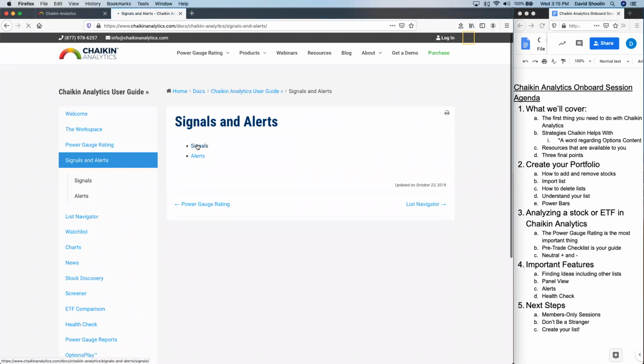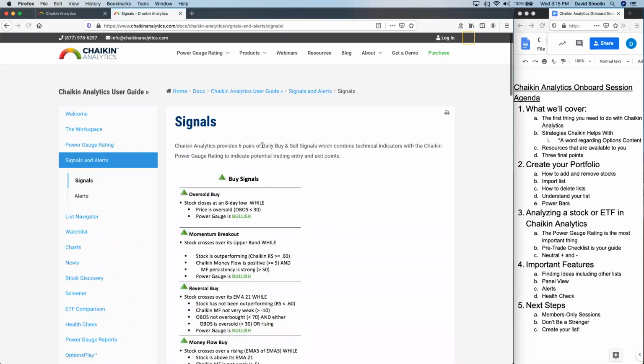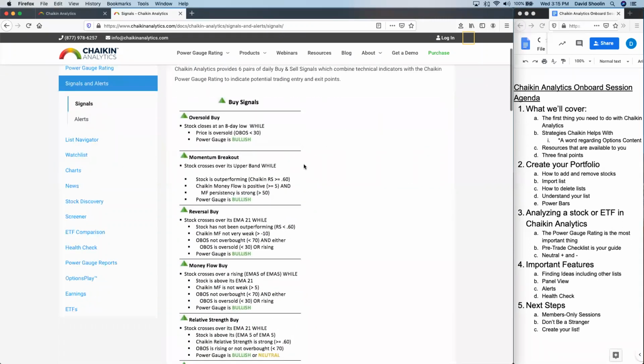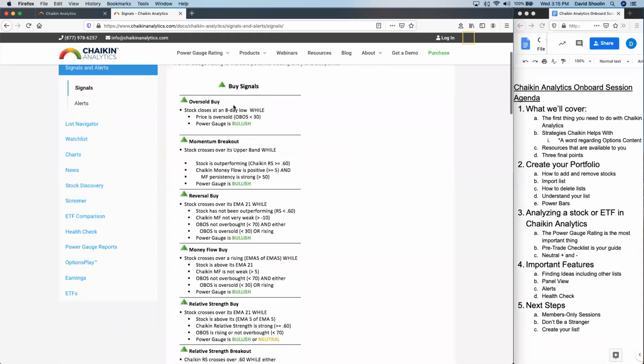Click signals right here. This is the calcs, folks. We're not hiding them from you. This is the calculations. Certainly, I enjoy oversold buy signals. Great for helping me find good swing trade opportunities. But notice something. That's the calculations, 3 items that make the oversold buy.